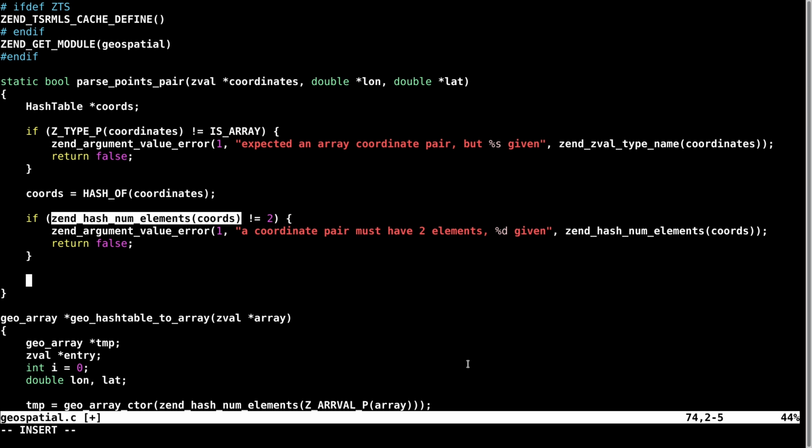The next step is to extract our values. We first need to obtain the first and the second element. Once found, we need to convert this from a zval to a double, and then return that from the function. First, we'll do that for our longitude. Zlong will contain the zval with the longitude value. We use zend_hash_index_find to obtain our first element in our coords array. But these are zero indexed, so we use zero here.